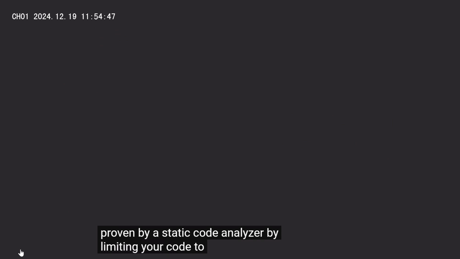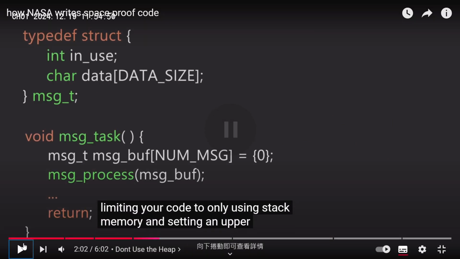By limiting your code to only using stack memory and setting an upper bound. So in the NASA program, they only use static arrays, because they can estimate the memory size. Since it is a static array, its memory size is fixed, so they can estimate the memory required. However, this can waste memory, because we need to use the upper bound of the memory size. But they choose this because they want extreme safety.